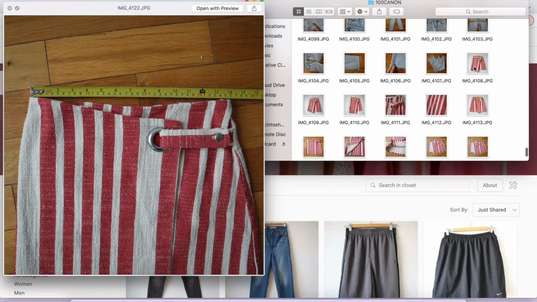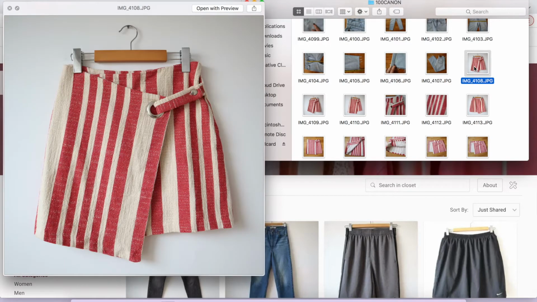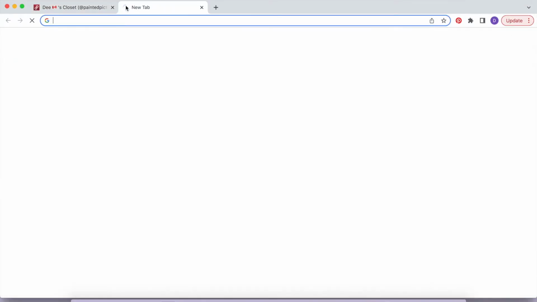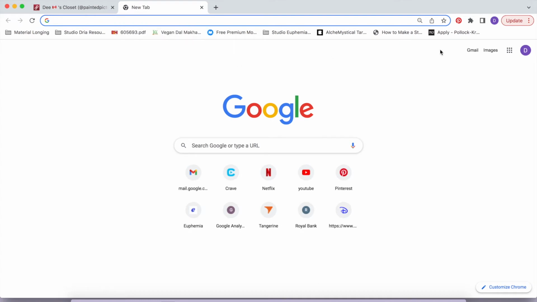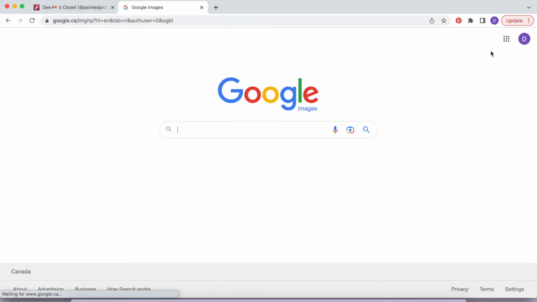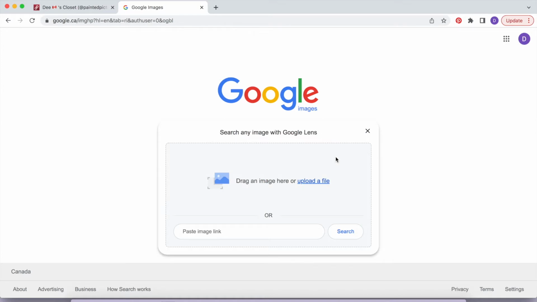So the next thing I want to do is figure out how to price this garment. What I'm going to do first is come into Google here, and come over here and choose images. Then if you click on this little camera image, it'll say search by image. So we'll just click on that. And then you can drag any photograph or upload it right here in this window.